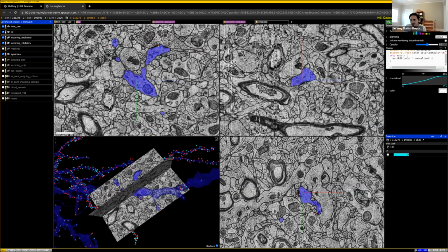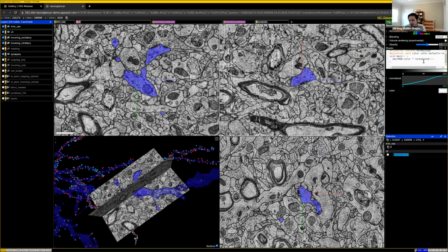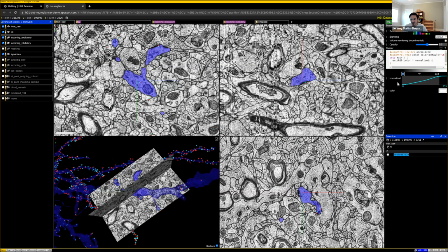Another interesting feature of NeuroGlancer is that the rendering is customizable through these little, what we call shader snippets, using a programming language called OpenGL shader language. And that's integrated right into the NeuroGlancer UI. So in this case, we're using NeuroGlancer's capability to define these UI controls that integrate into the shader. And that allows us to do things like modify the color of a layer. We can change the min and max bounds to adjust the contrast and brightness.